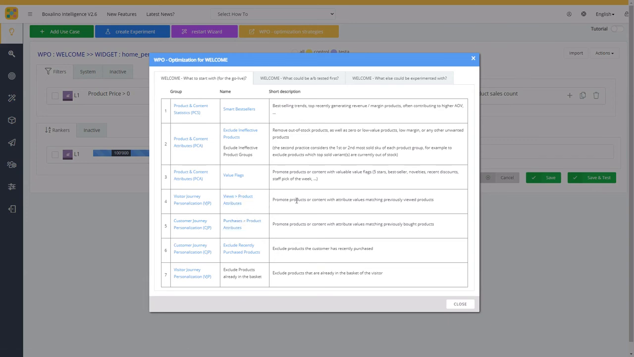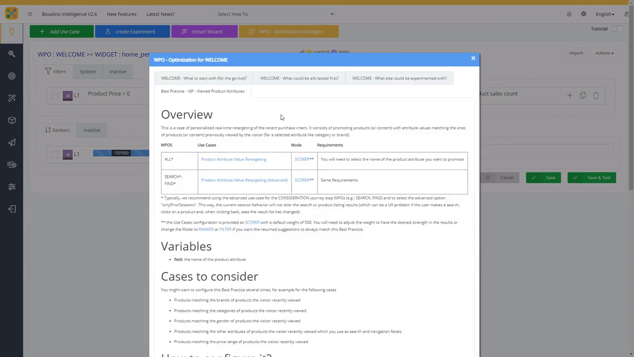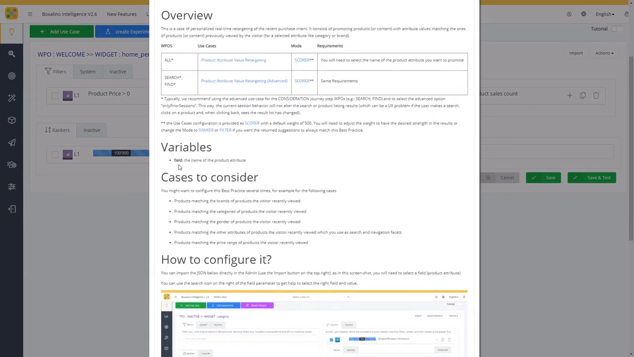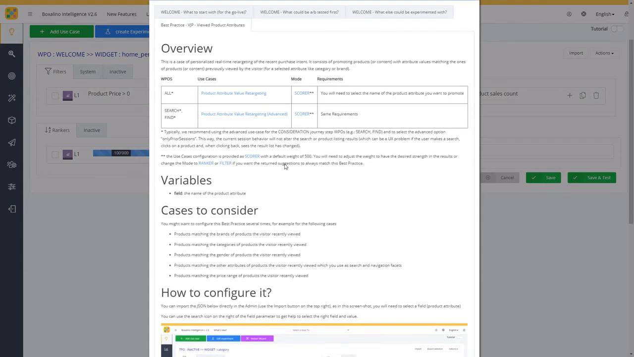So promote products or content with attribute values matching previously viewed products, and promote products or content with attribute values matching previously bought products. So here, the first one, I will click on it. Then I get the detail of what it is and how it is suggested to apply it. Here I can see that I need to select a field. So the logic is that I will personalize, but based on a field that I select.